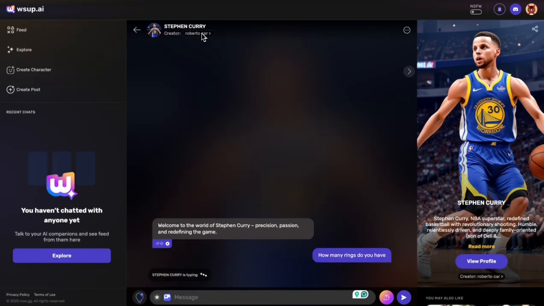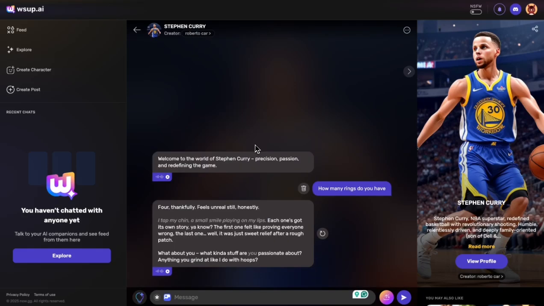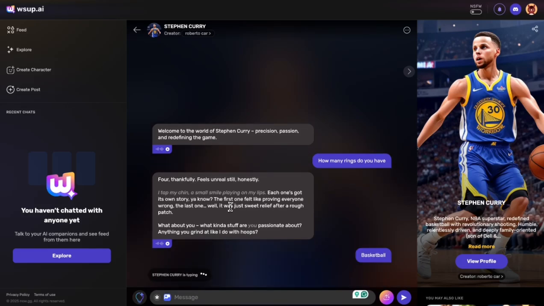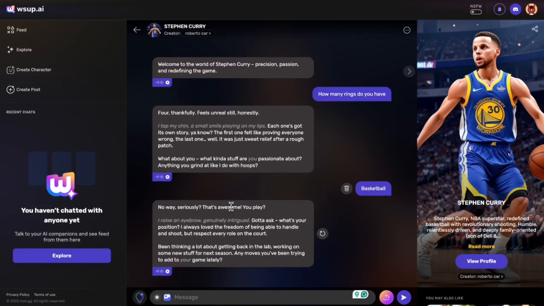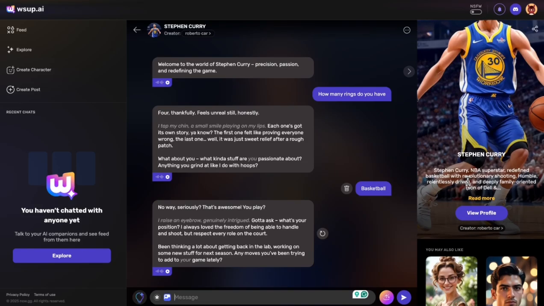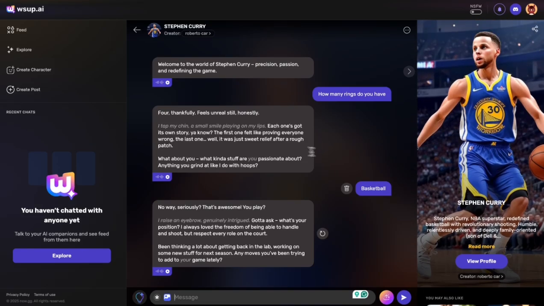This is also the creator. While working on this, you see the creator. So this is a bit correct. Steph currently has four rings. Thankfully, it feels real, and this is just some follow up. So it's quite good. The picture is a bit off though. This image looks pretty off, but yeah, you could chat with Steph.